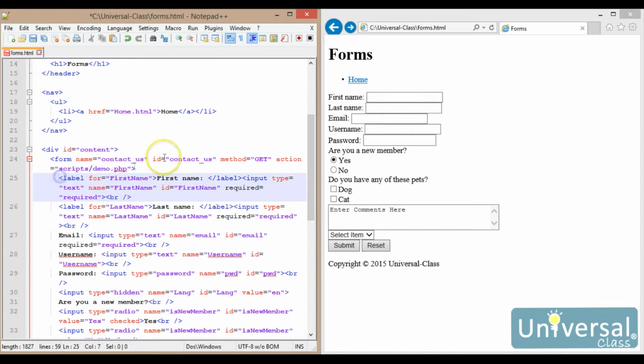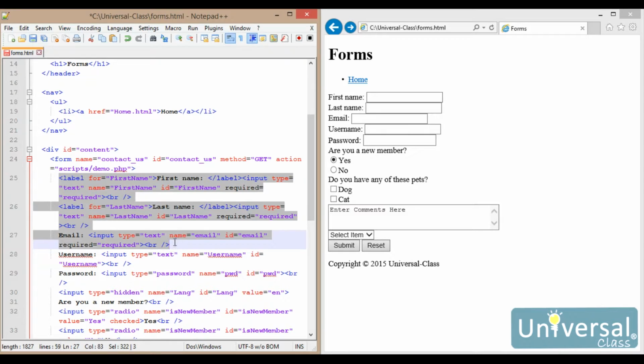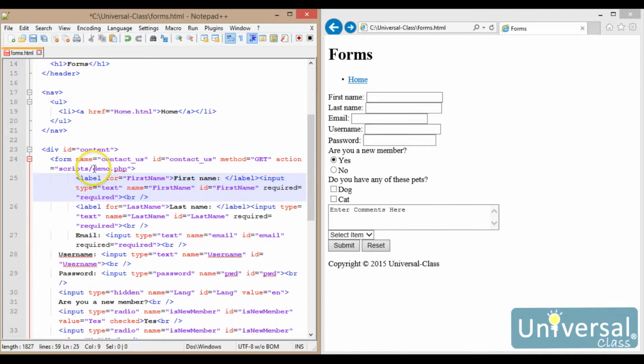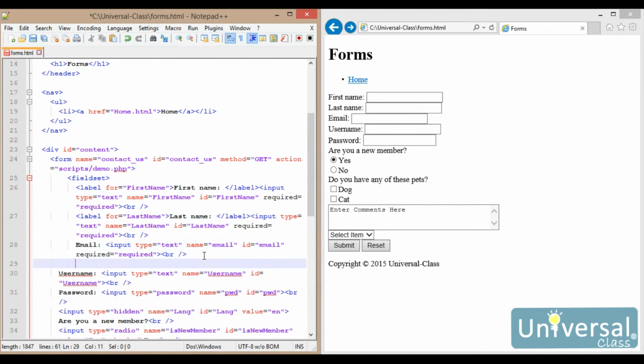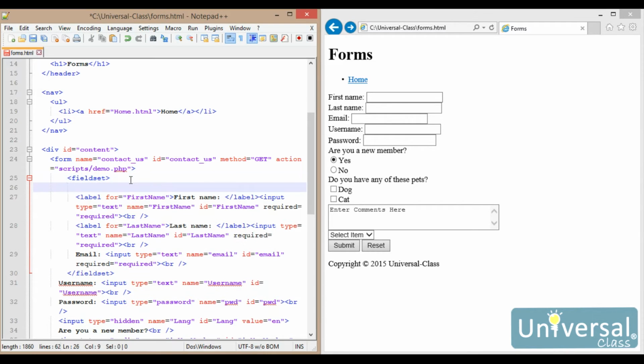So what I'm going to do is take the section that includes their first name all the way down through their email, and put that inside of another tag called a field set. Okay, so I have my field set, and it has a beginning and an ending. And what my field set will do is simply draw a box around all of these to join them together. It's just a way of making them look nicer.